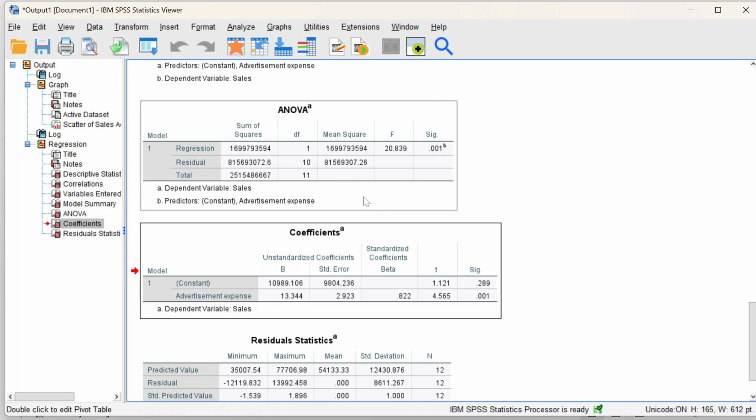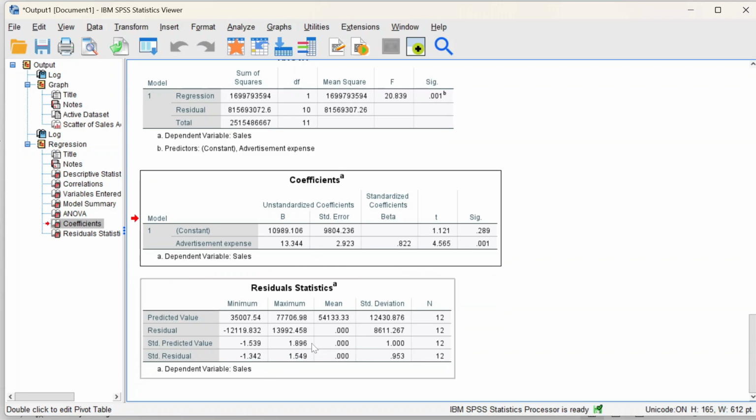Similarly, if you have multiple variables, you need to check this ANOVA, and here if the p value is less than 0.05, we reject the null hypothesis and we state that yes, all variables jointly influence y, and that's why the model is fit. And there we can see the residual statistics also, where we can see standard deviation and all other things. So this way we can interpret our regression model.